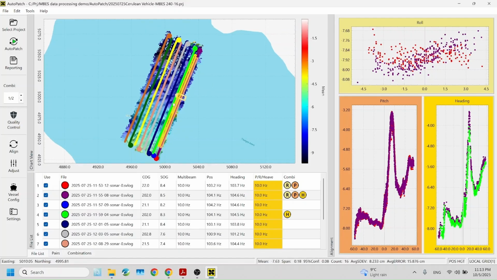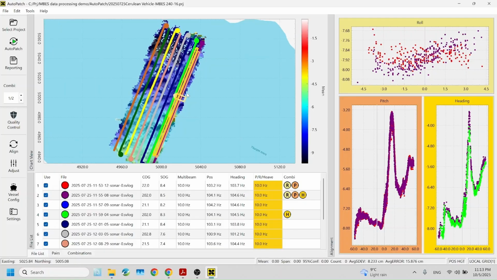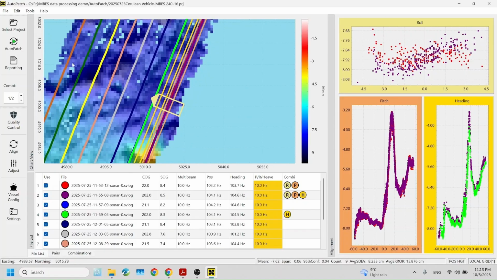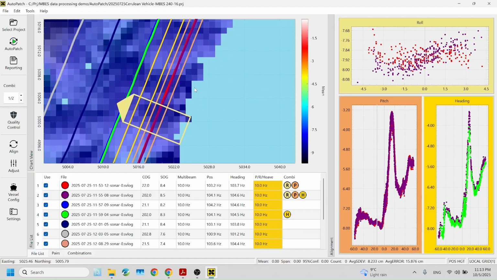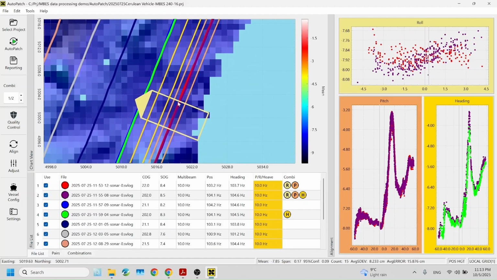Here I imported data for the entire survey, not only for the patch test. So we will see multiple lines, but for the patch test we need only 2 pairs. 1 set of 2 lines in opposite directions, and here as well.